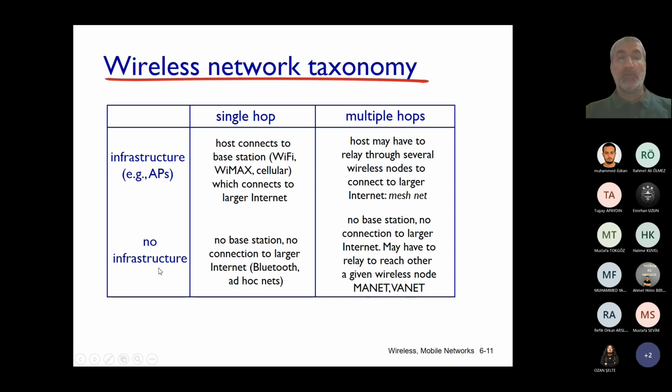And ad hoc mode, no infrastructure mode. As the name implies, there's no base station, so no connection to the larger internet. They just talk among themselves, such as the Bluetooth network. And this also is a single hop.